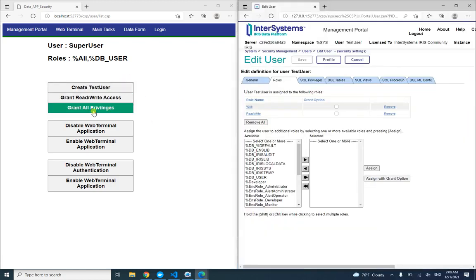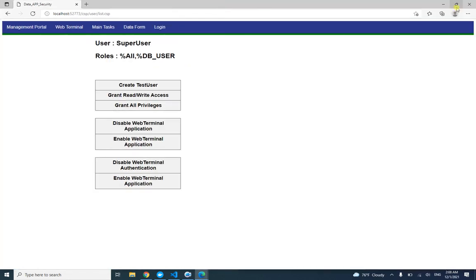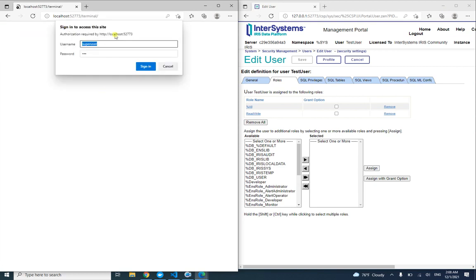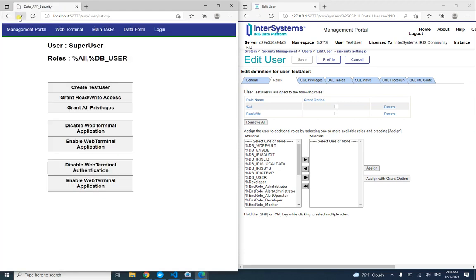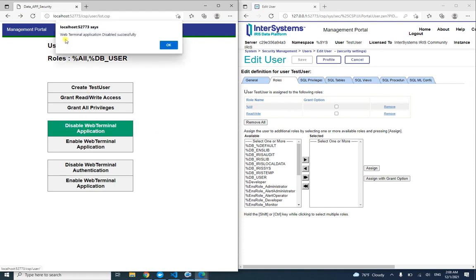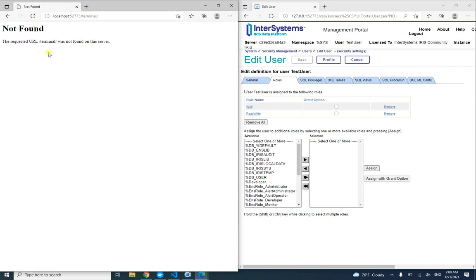Okay, so now next let's go to disable and enable any web application. I already have this web terminal application which is installed along with this installation. Just click and it will ask the username, password, sign in. So I am able to sign into this web terminal. Okay, so let's disable the web terminal by just clicking here. So web terminal application disabled successfully. Okay, let's try.